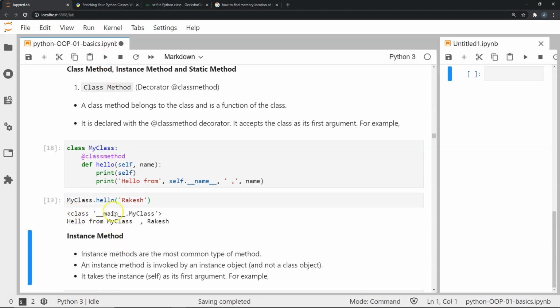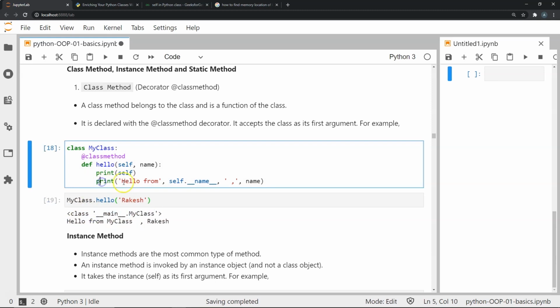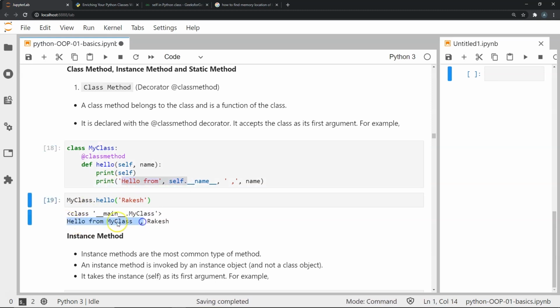As you can see, the first print will basically give us the information of the class itself. It's saying that the class is called myClass, and the second print statement is basically a string saying hello from the string name myClass with a comma and then whatever we passed initially, which was Rakesh.